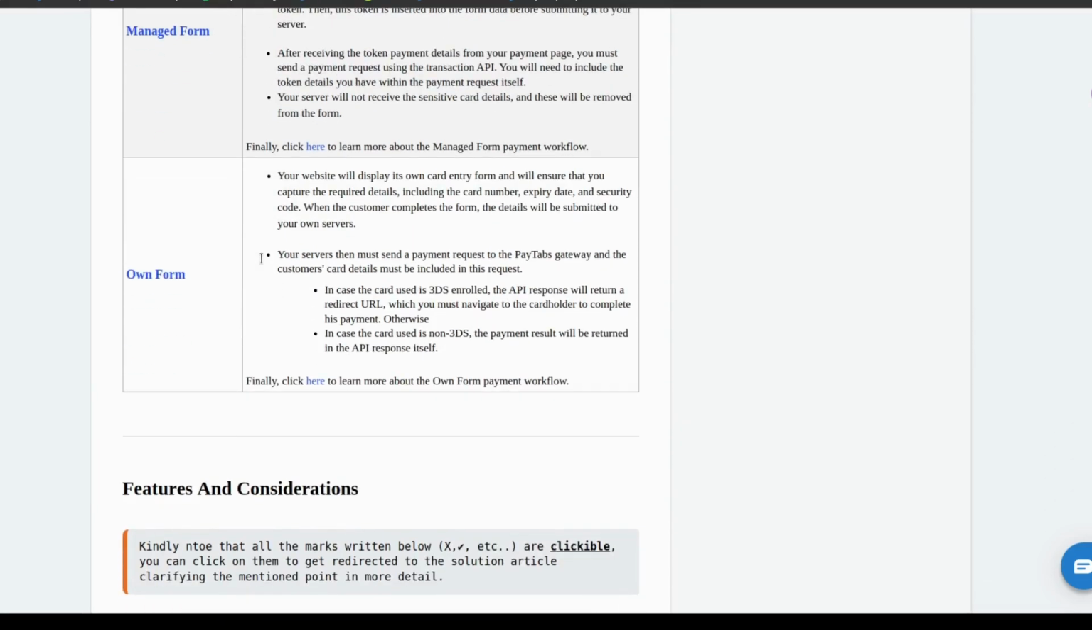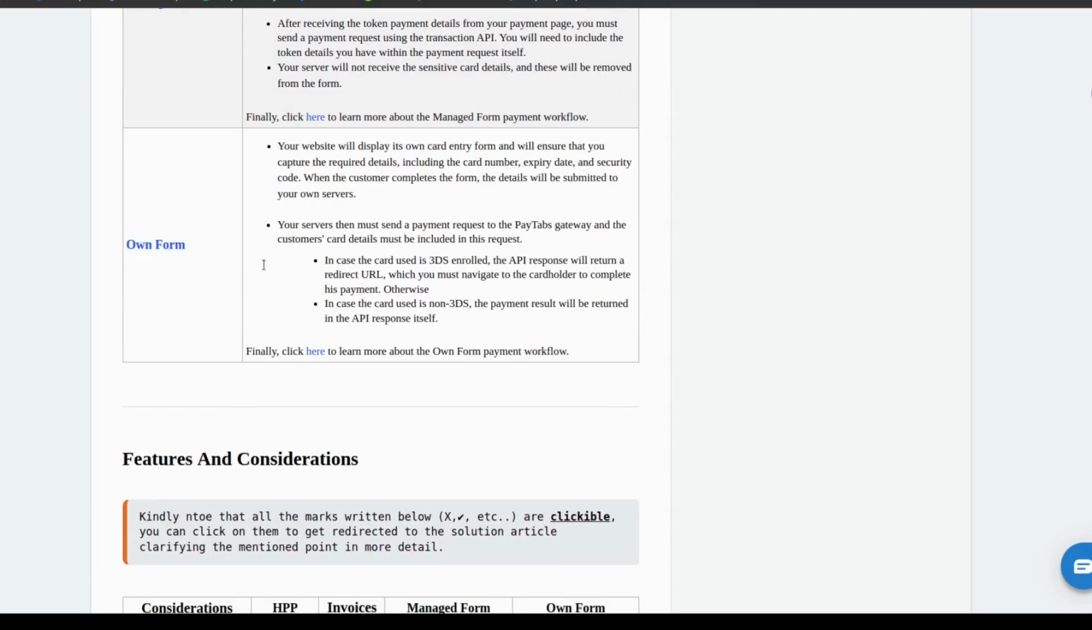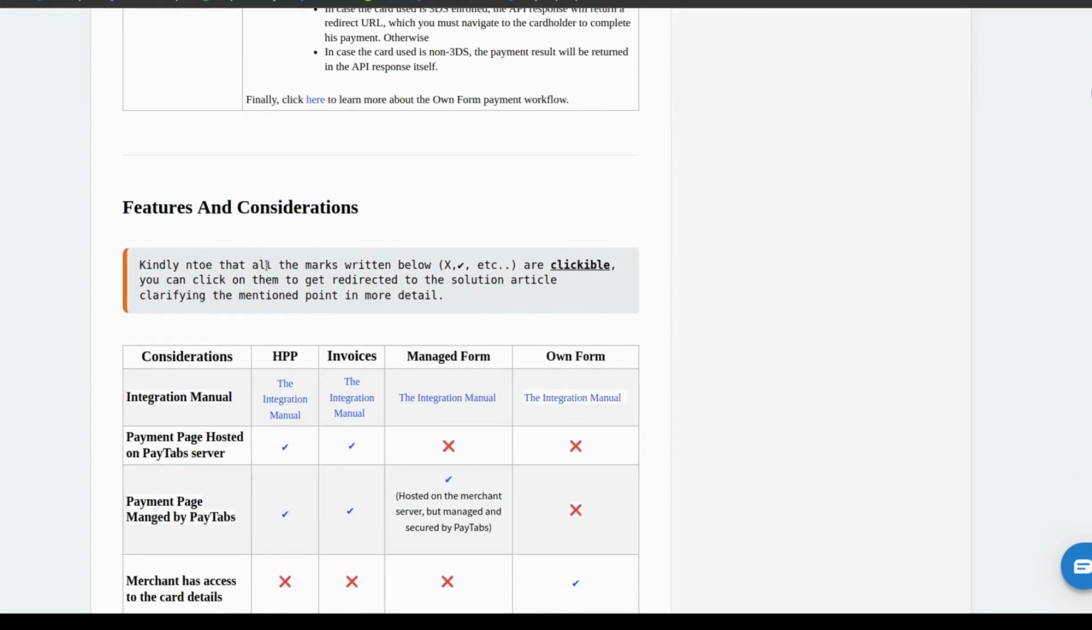In this last integration type, which is the own form, you will have all the control over the payment form. From the look, the feel, the card details, and everything. You will be sending all the requests containing the card details and the form details to PayTabs, and PayTabs will just do the payment. Now, we have some features and considerations that we can compare through the four integration types.